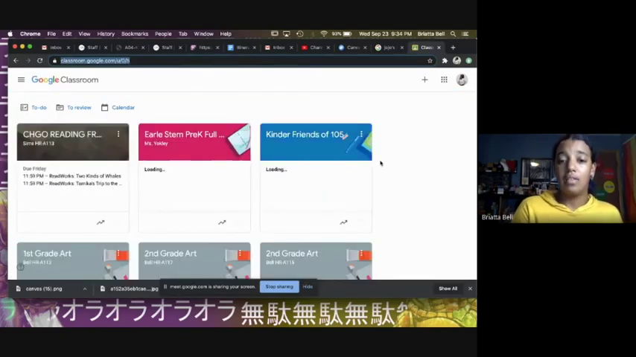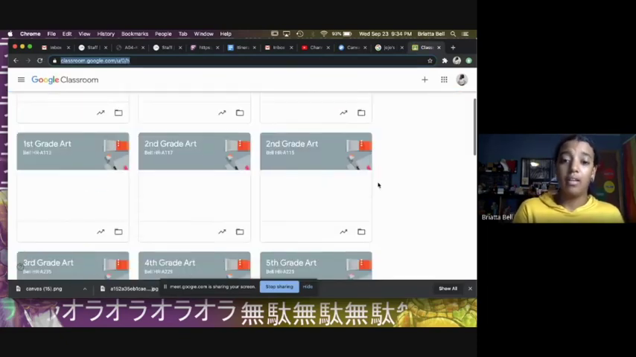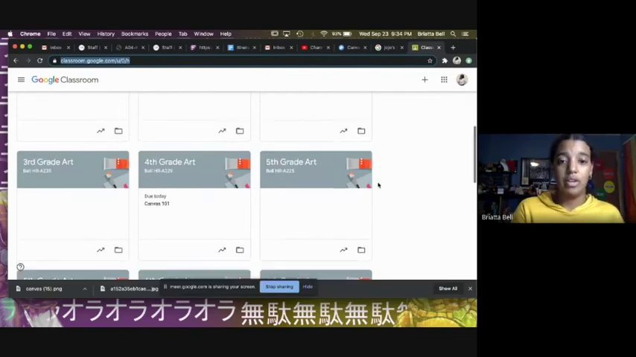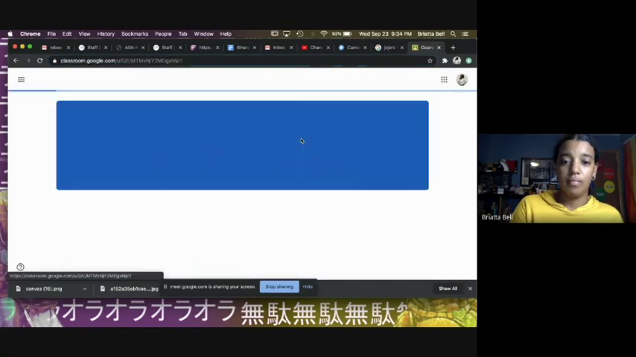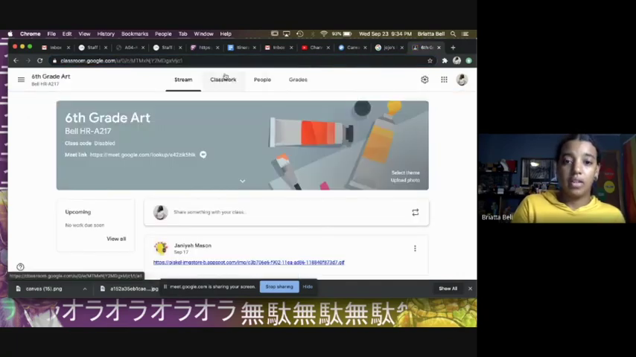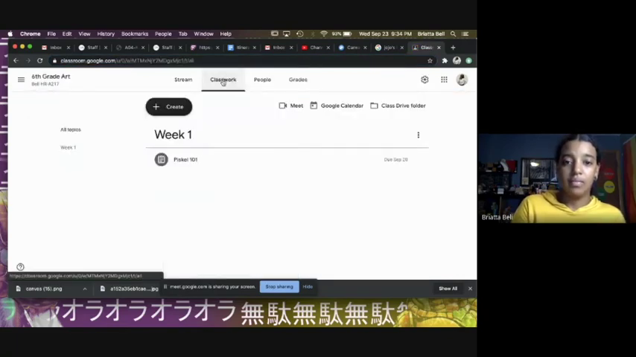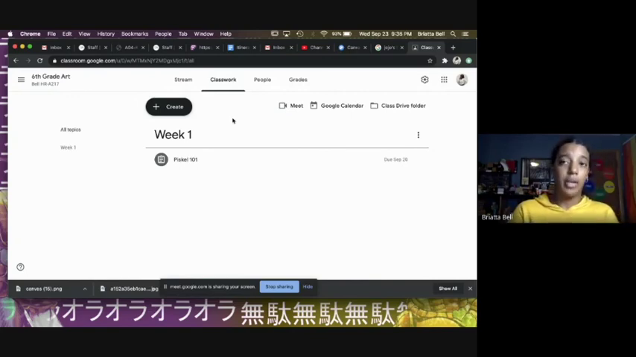So these are obviously my classrooms. You're going to find your classroom, whichever one it is. You're going to go into classwork. And once you go into classwork, it's not here right now, but there will be a week 3 that has Canvas 101. And you can click on that and then submit this assignment. I will be grading these. This will be your grade for the week.